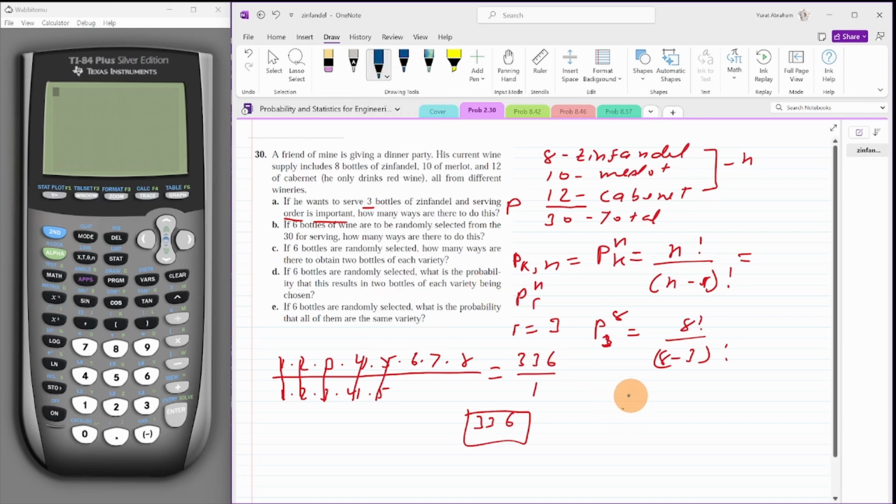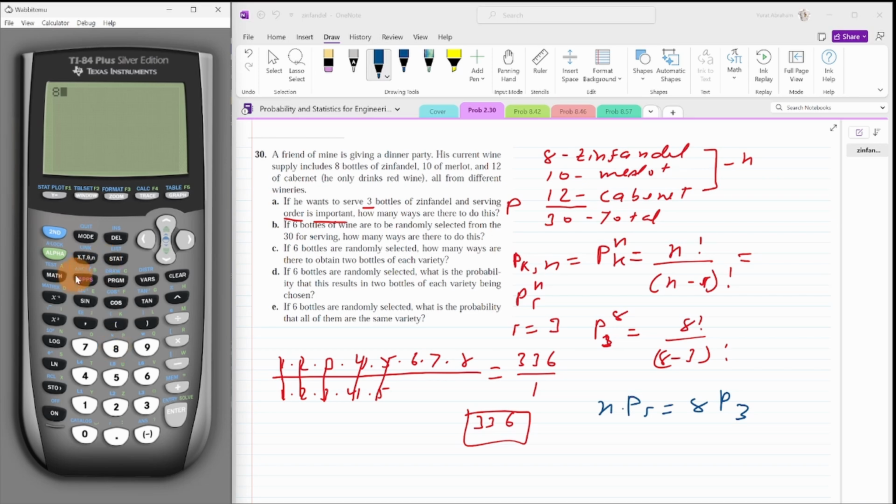All right. So for the calculator, it looks like this: nPr. So it's going to be 8P3. So we're going to do 8, math, to the right, option 2, and then the 3 and enter. There it goes, 336. So that's how you do the permutation for this problem, okay?